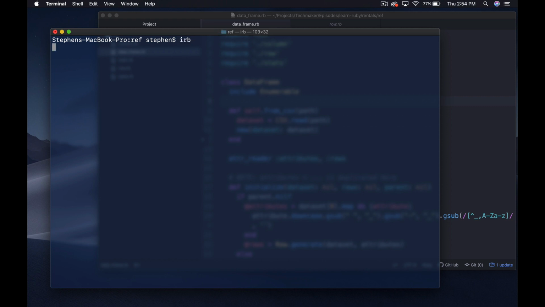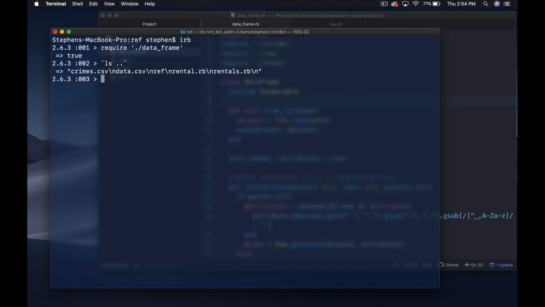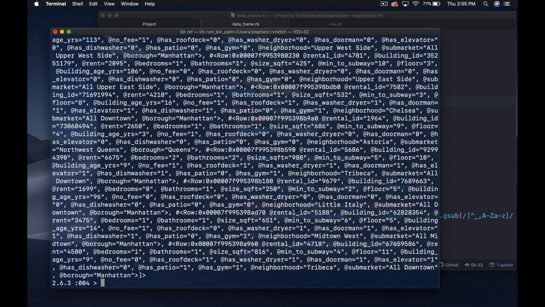So if we open up IRB and we require the data frame class here, we should be able to say, let's see, if I ls dot dot, you can see that we have this data.csv, which is our rentals data, and then we also have this crime CSV. So let's try to do rentals equals DataFrame.from_csv, and then we'll just give it that path. So it's ../data.csv.